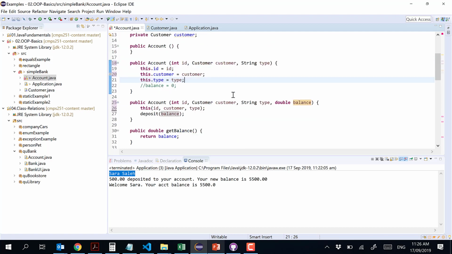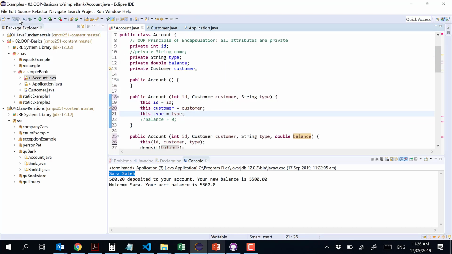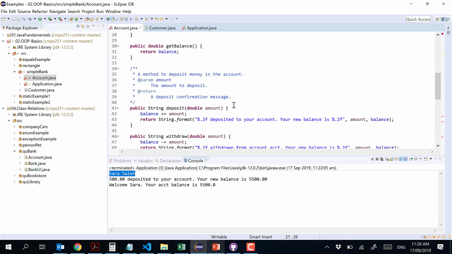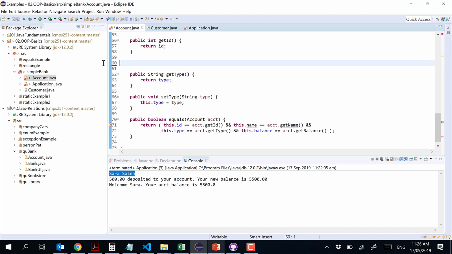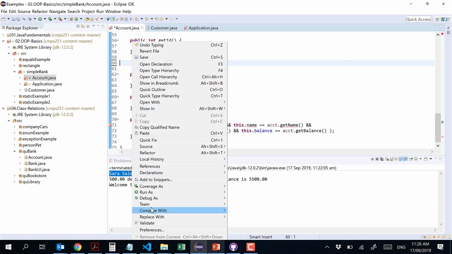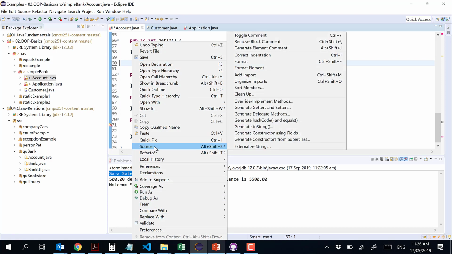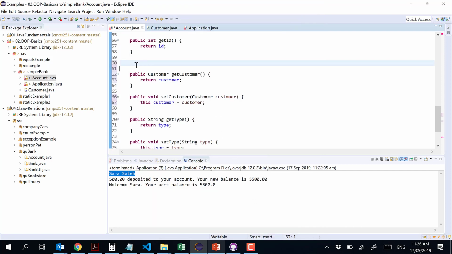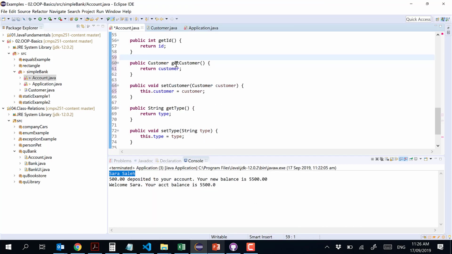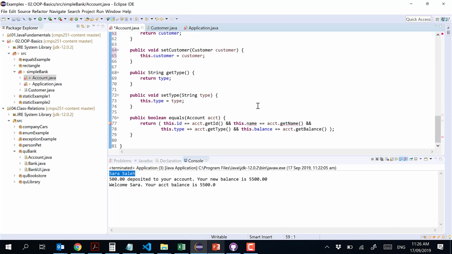There are, of course, still problems in my implementation. So you can see here I have get name, set name. I don't need these two. Instead, I will replace them with get and set account. So I don't need to type all that stuff. I just go to source, generate get and set, and then I'll do it for customer. So I'll have here get customer and set customer. Okay.